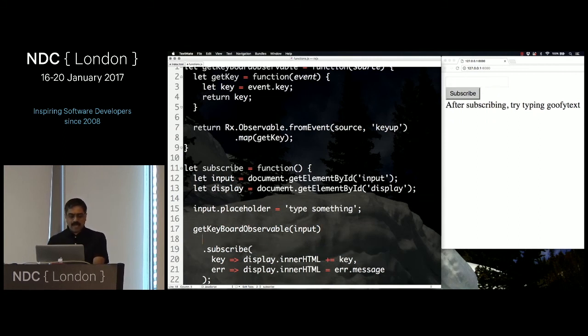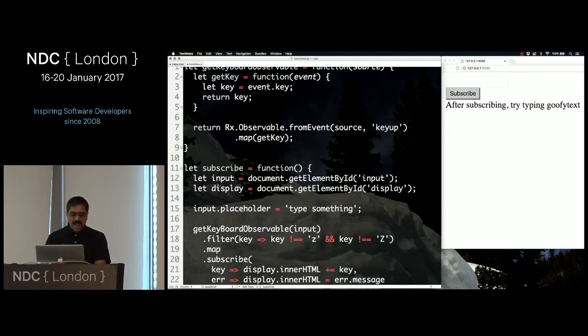But the beauty is I can do a dot filter, and I can say, given a key, tell me that the key is not equal to the letter Z, and the key is not equal to the letter uppercase Z, so no sleeping allowed here. And so I filtered those out, as you can see right here. So if I were to do this, then I'm going to say dot map, given a key, I want to return key dot to uppercase, so I can convert it to uppercase as well.